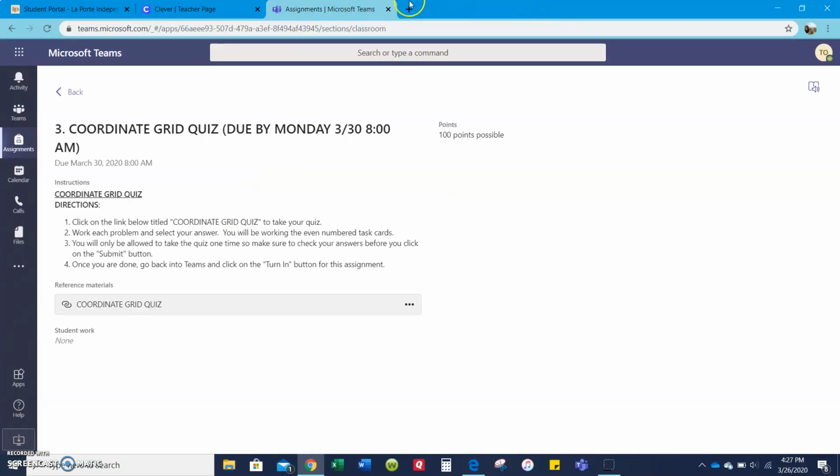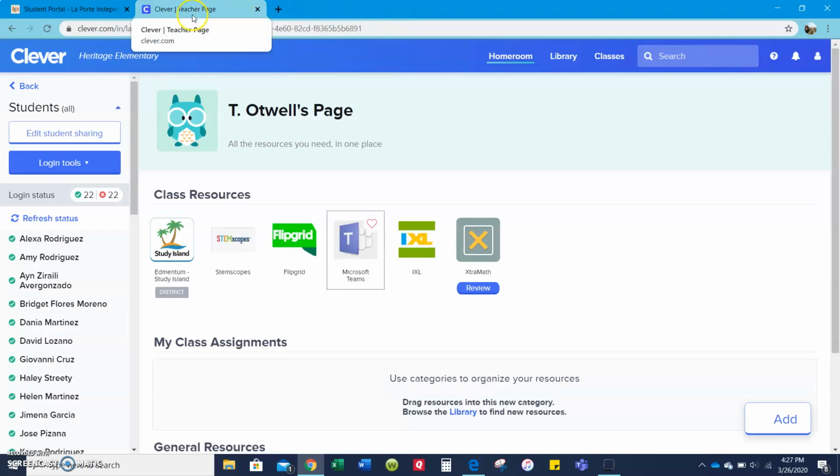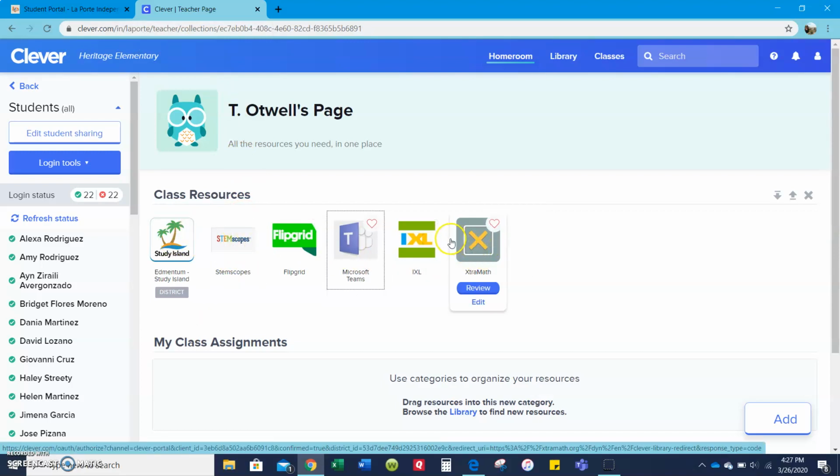Alright, so I'm going to close out of that. And then you guys already know how to get to STEM Scopes to do your science. If you forget, come to Clever. All your links are right here on my page. There's extra math there if you need to practice your multiplication facts. Study Island is also here. Make sure that in your spare time, if you want, you can finish all of the math and science assignments that are in there.